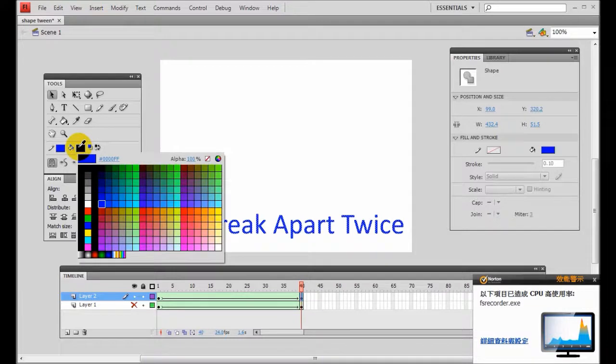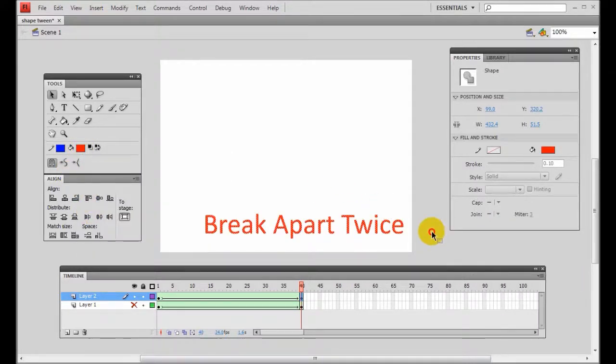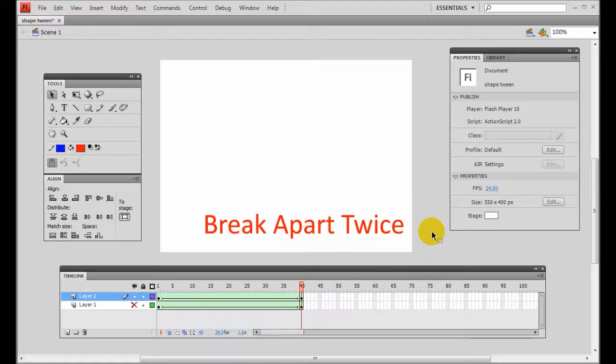And of course we can change the color. Change the color of the text. That's it.